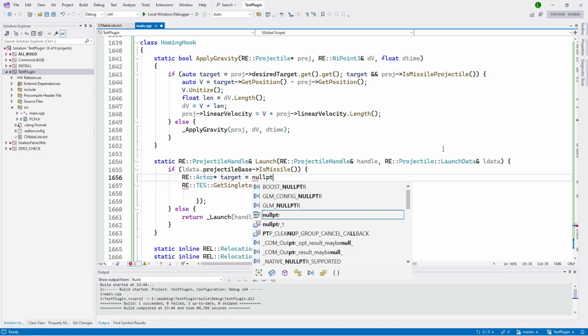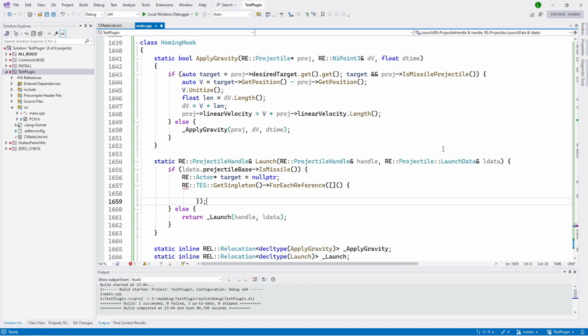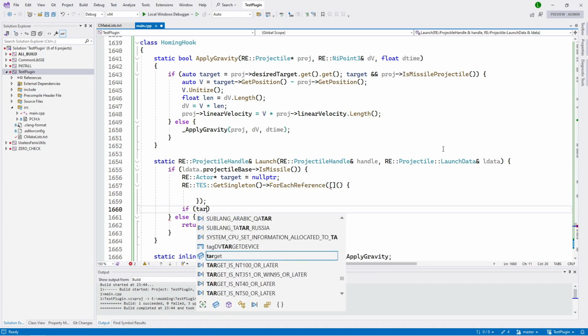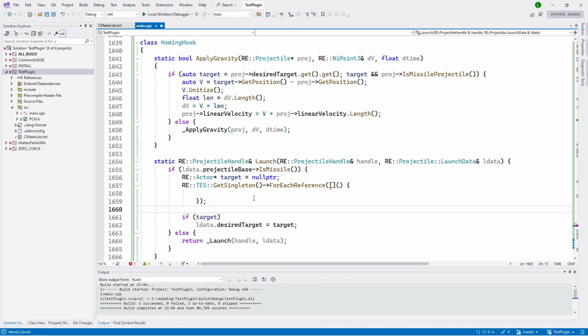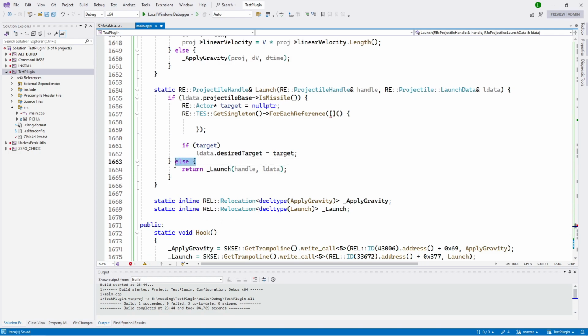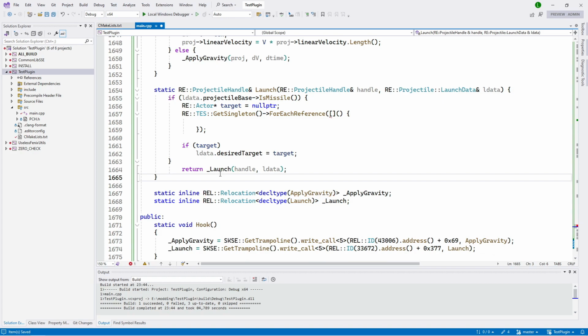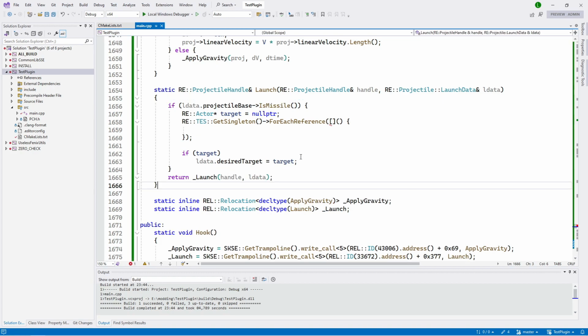I choose the simplest condition. Find the nearest NPC. If such is found, I initialize desired target. Then, I call the original function. It reads the desired target value from launch data and initializes the same field in the projectile.